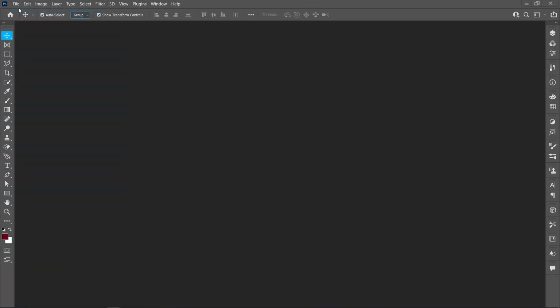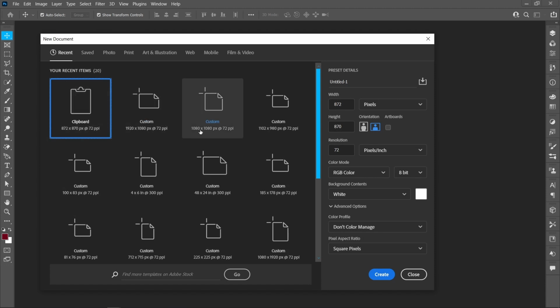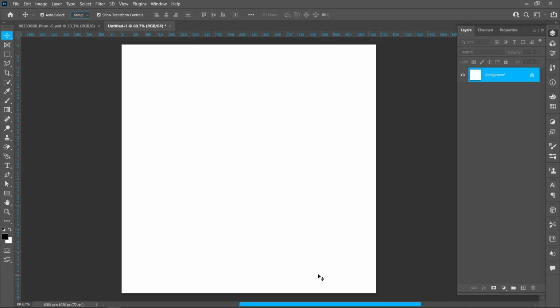Click on File and New. Select Template and click on Create. Select Rectangle tool and follow the process.